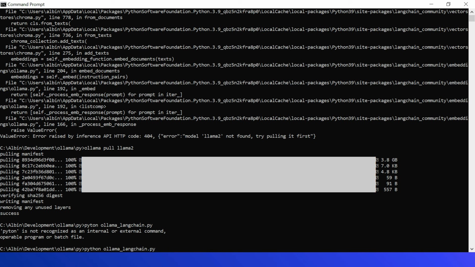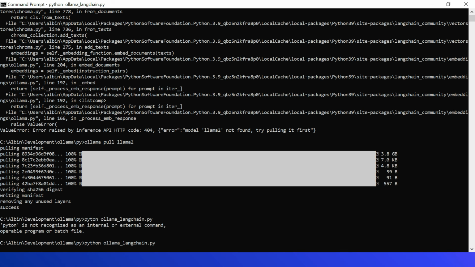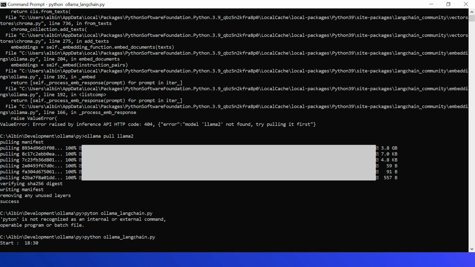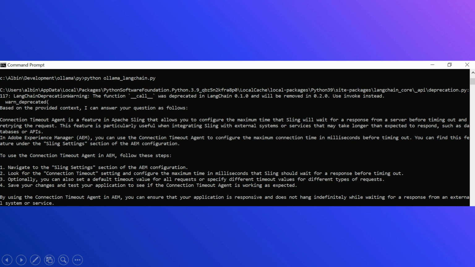Now the model is pulled to the local machine. You can execute the Python script. So let me do that. This will take time based on your system capacity. I already executed this. Let me show the output. If you see here, the LLM provides the response based on the user prompt and the context provided by the block data. Let us now see how to use LlamaIndex.